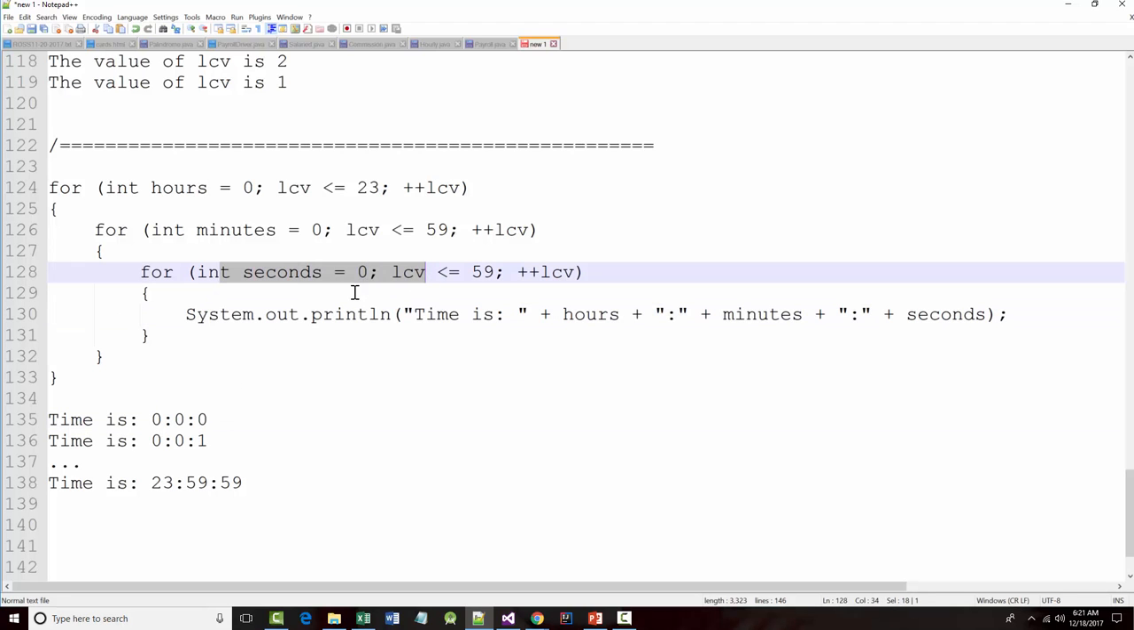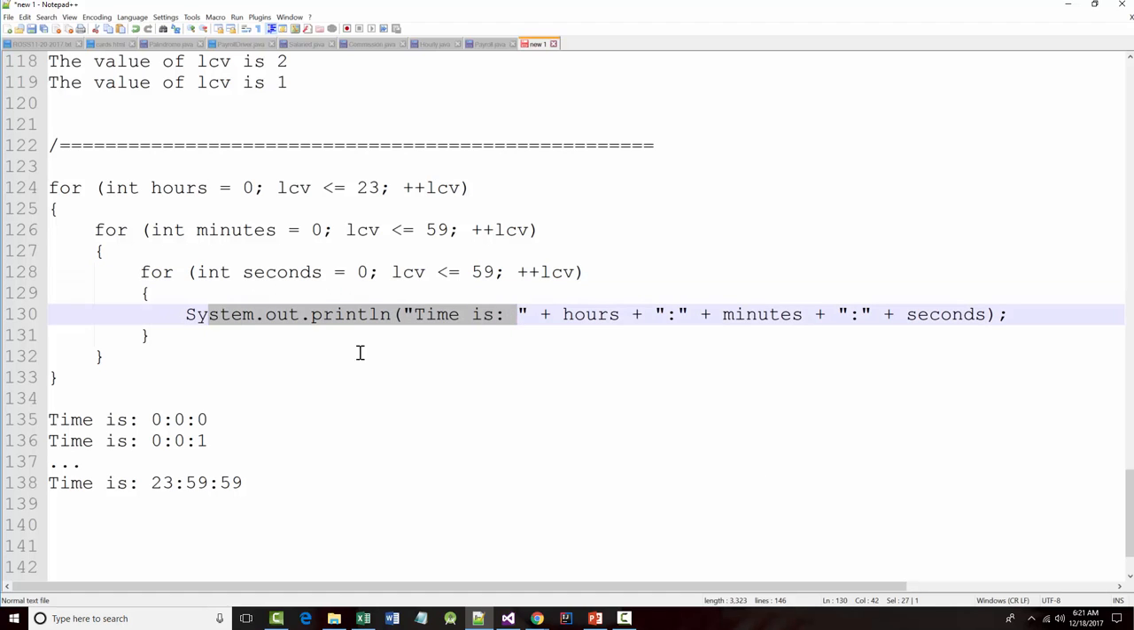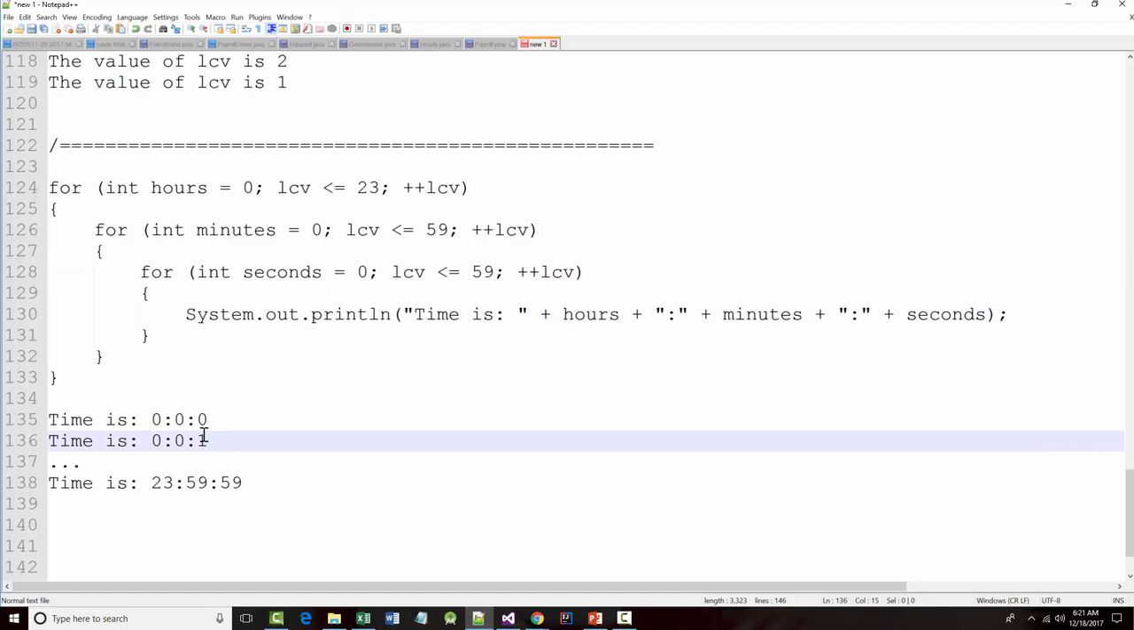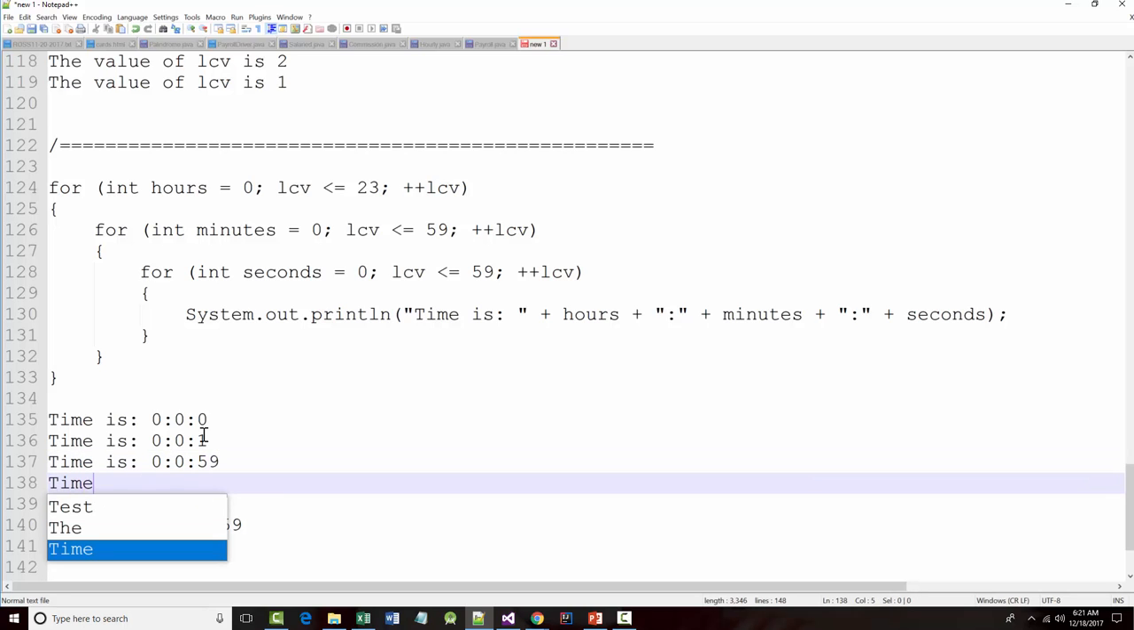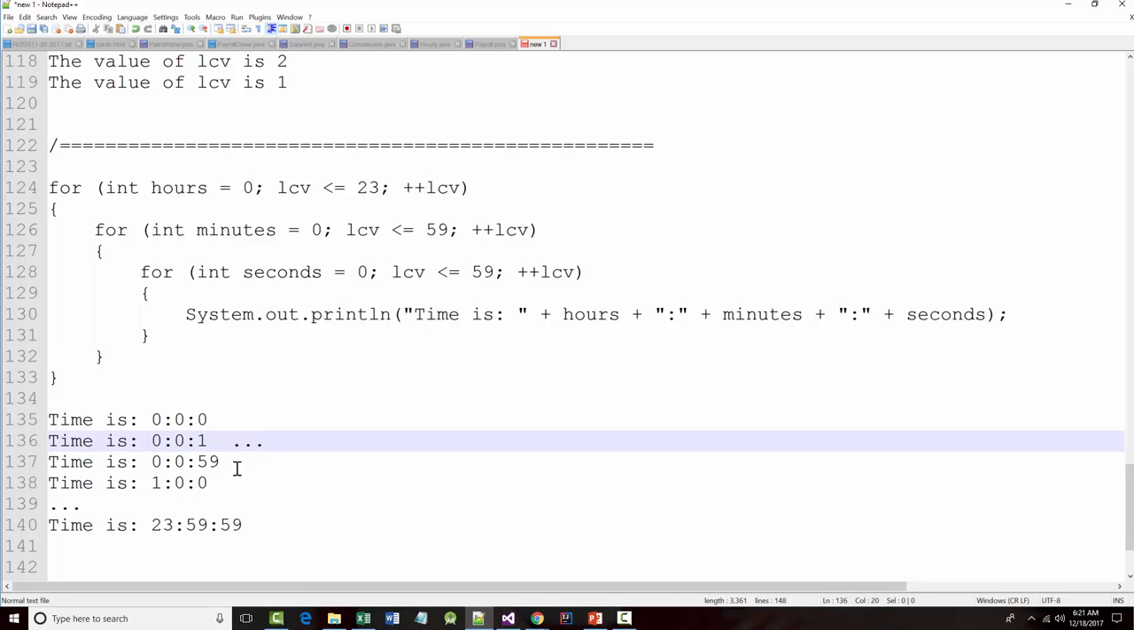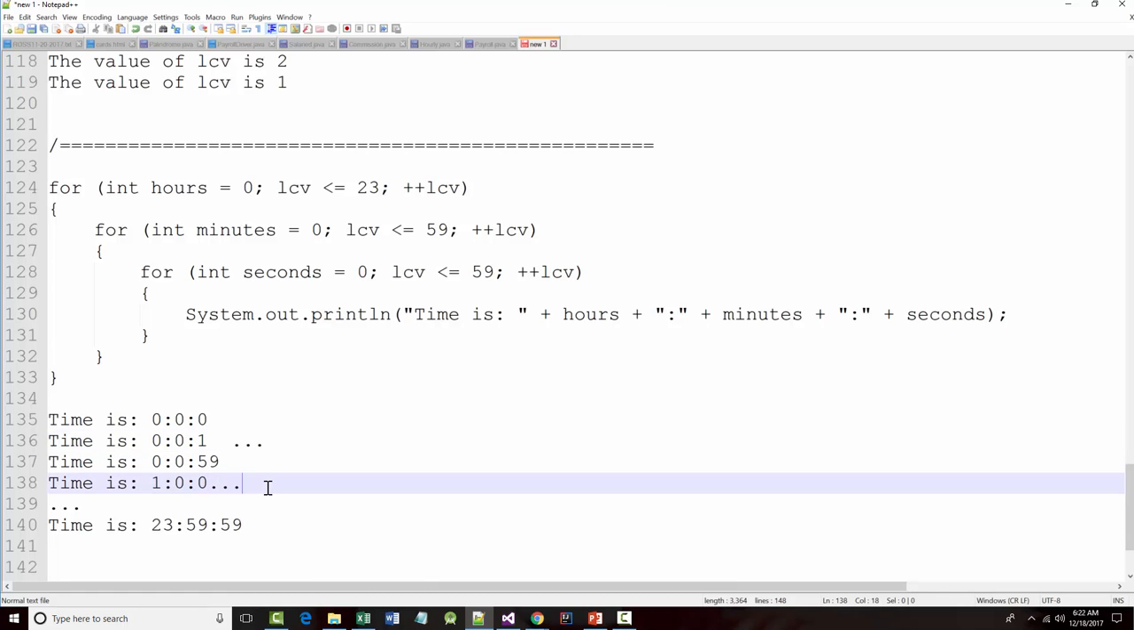Then I add 1 to this. All right, so now it's 0, 0, 1. This goes all the way down to time is 0, 0, 59. Okay, then it's not less than or equal to 59, so I pop back up to this one. So now it's time is 1, 0, 0. And eventually, okay, so again, I just would put here dot, dot, dot, just to show that there's something there.